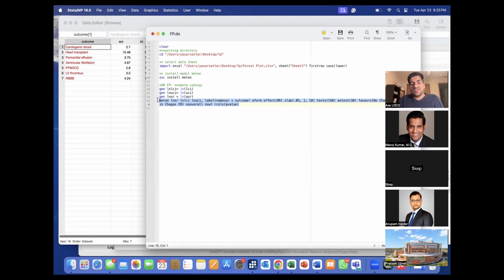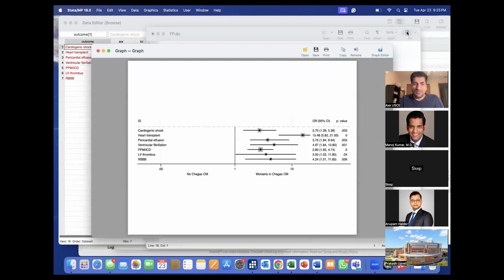Yeah. But sometimes people are laymen, so they care more about the p-values. They don't care about anything else. Okay. Do you mind just putting this same command in an NIS and running a quick one for us?